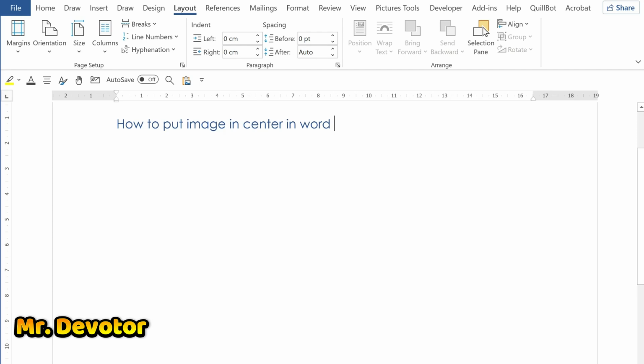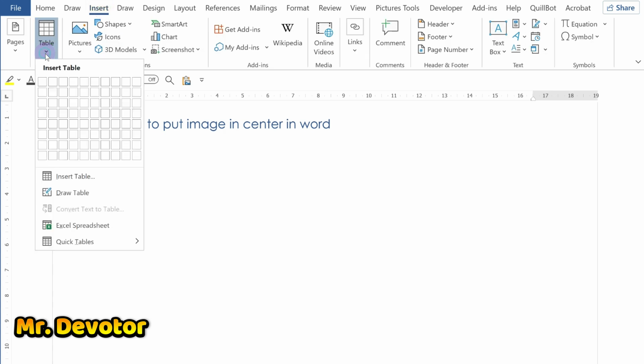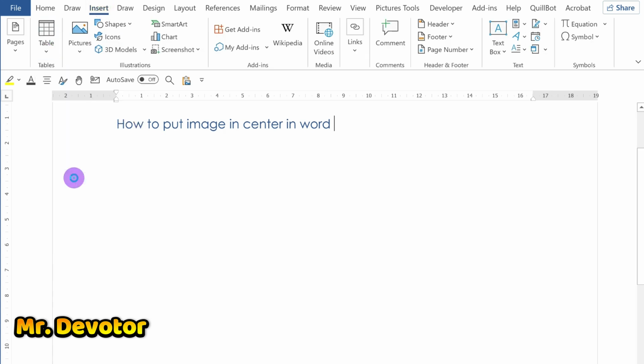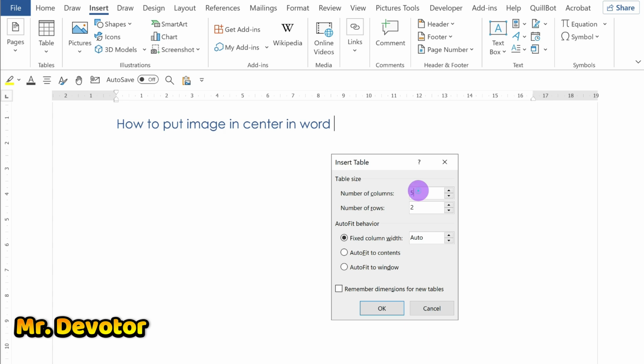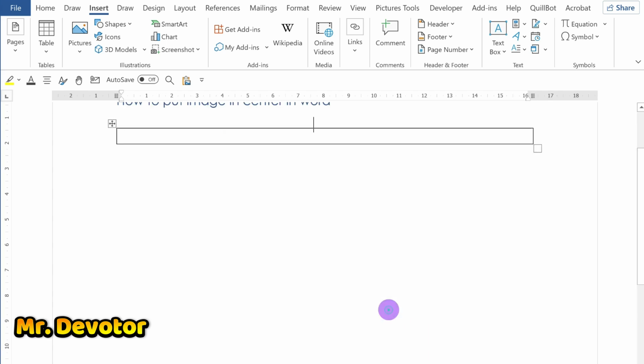So welcome back. In this video I will guide you how to put an image in center in Word. A unique and professional way to center an image in Microsoft Word is by using a one by one invisible table. So go to Insert, click on Table, click on Insert Table, and put the number of columns 1 and the number of rows 1, and click OK.